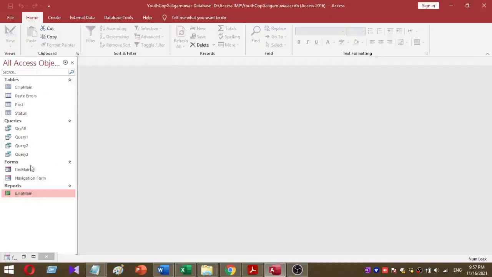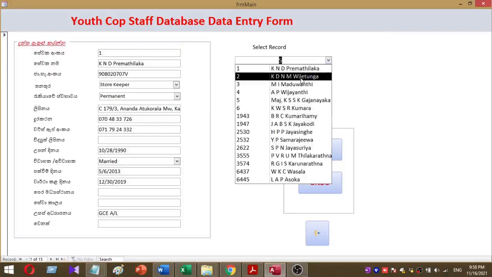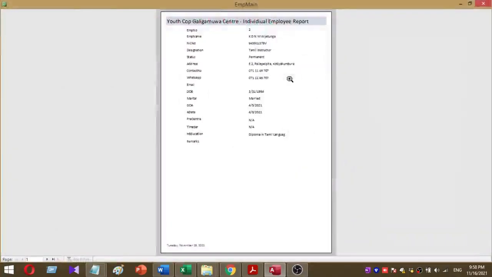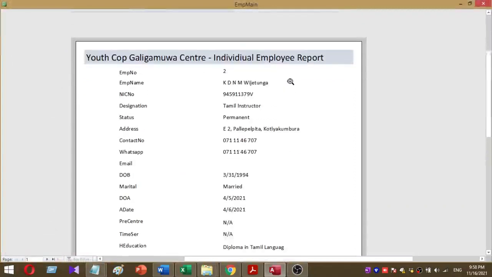This is my form FRM main. I'm going to double click on the form. When I double click, it is maximized. You can see full screen. My form opened and my form is maximized. Then I want to get a specific record and open my report. Now I select record number 2 and click on the preview report. You can see my report is open. My report is maximized. The report is also maximized. Then close the report view.